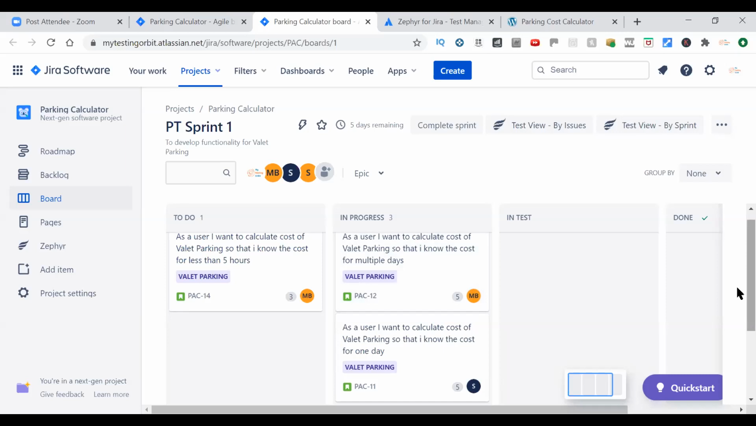If there are any blockers, can we resolve those blockers within the sprint, or what do we need to do? So that's the main purpose of having the daily stand-up meeting, which is really, really useful.